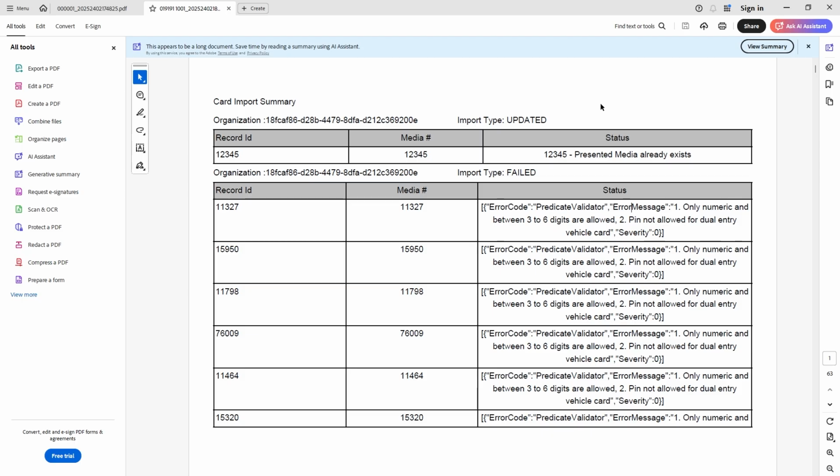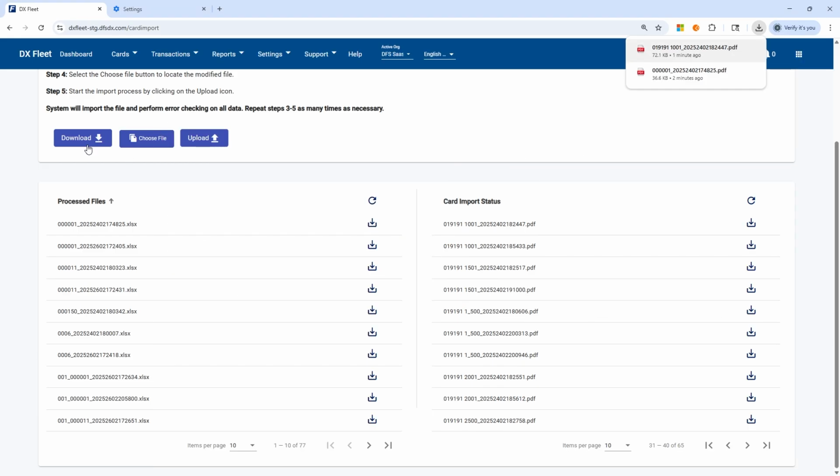And then you could go look at your template again, look at the number that failed, and try to fix that. And then once you fix it, you just pop back over to DXFleet, you choose the file again, you re-upload it after you saved your changes, and then you wait for another report. And then hopefully the second time around, you'll get it right.